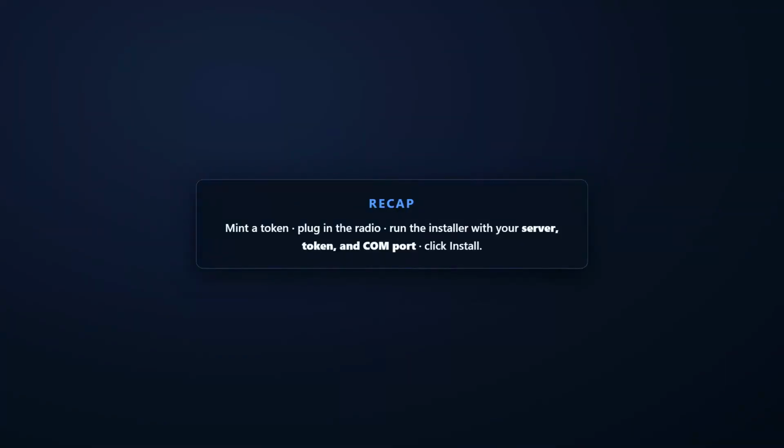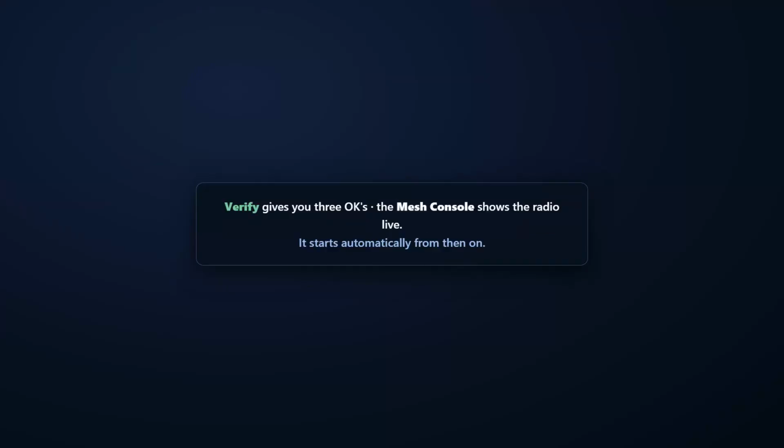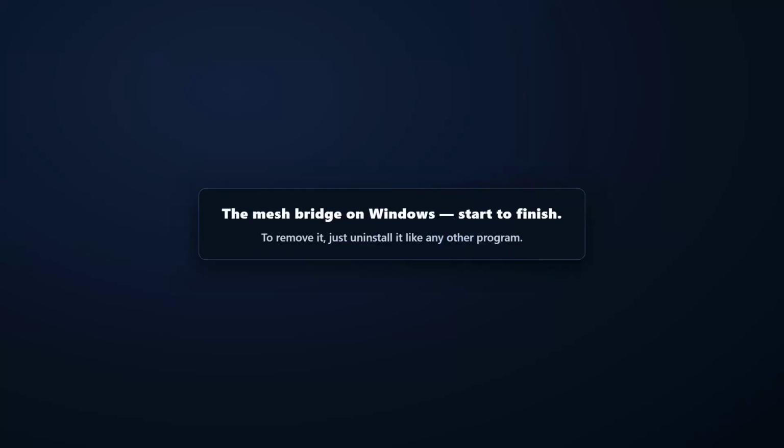To recap: mint a token, plug in the radio, run the installer with your server, token, and COM port, and click Install. Verify gives you 3 OKs, and the Mesh console shows the radio live. It starts automatically from then on. That is the Mesh Bridge on Windows, start to finish. To remove it, just uninstall it like any other program.